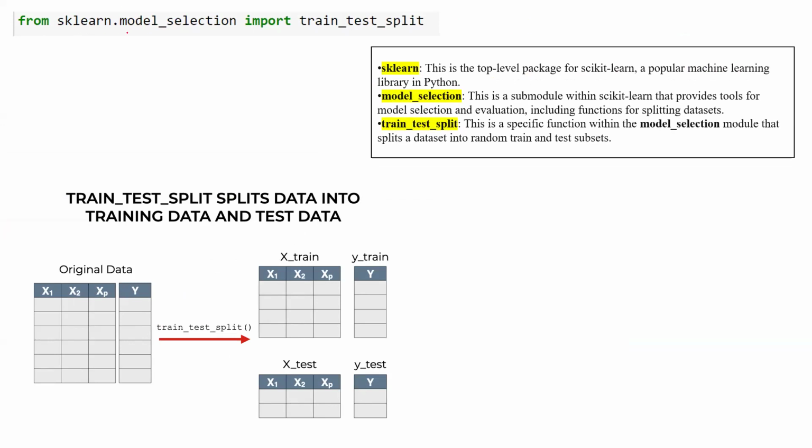From sklearn.model_selection, we're going to import train_test_split. Model_selection is a submodule within scikit-learn that provides tools for model selection and evaluation, including functions for splitting data sets. Then train_test_split is a specific function within the model_selection module that splits a data set into random train and test subsets.